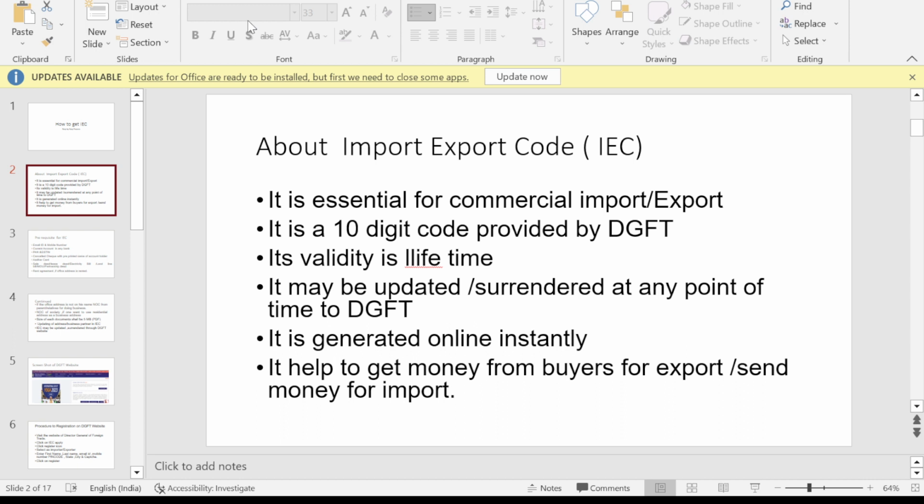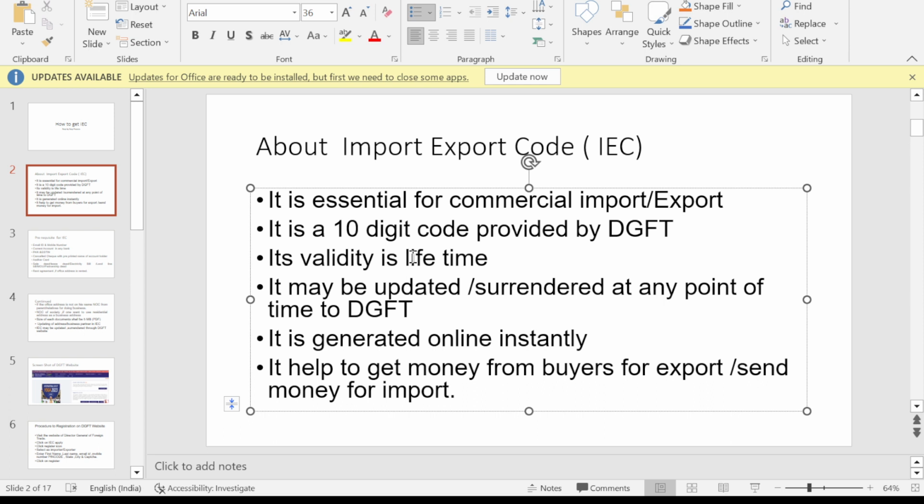Its validity is lifetime. It may be updated or surrendered at any point of time to the DGFT. DGFT means Directorate General of Foreign Trade. You can generate it online and instantly.